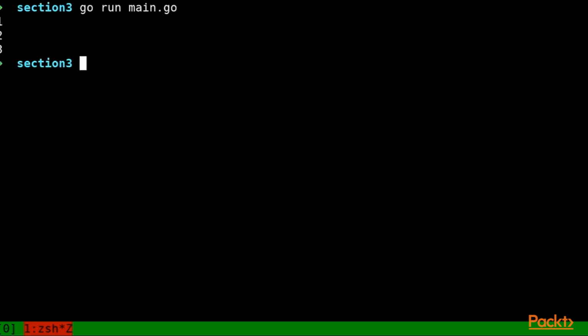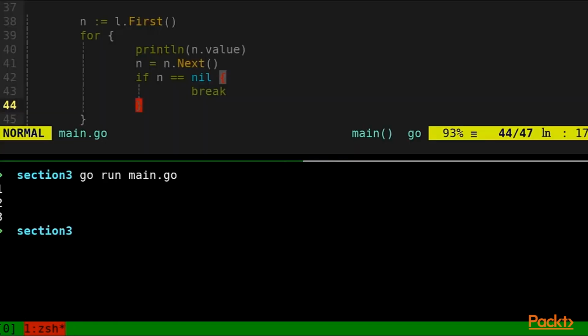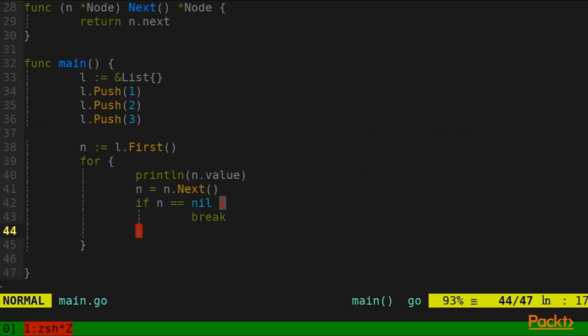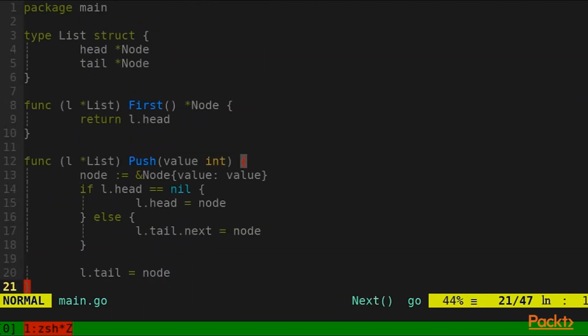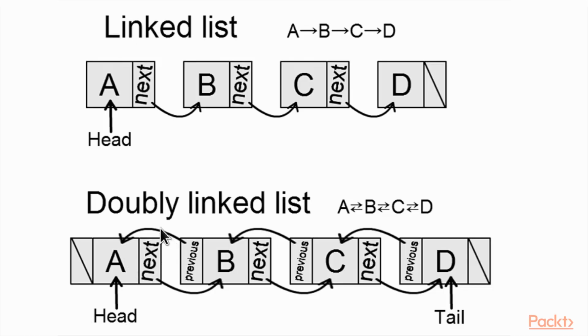Okay, so we've printed 1, 2, 3. Right? So this is pretty much it for the simple linked list. Now I want to explain to you what doubly linked lists are. In a doubly linked list, nodes point not only to the next one, but to the previous one. So why is this useful? Because I can go back and forth depending on the operation that I want to do.